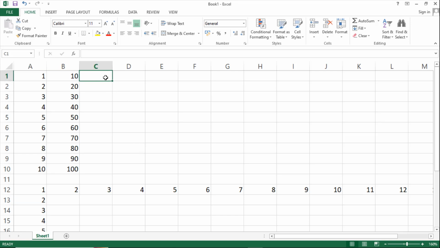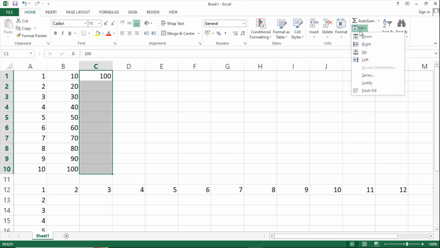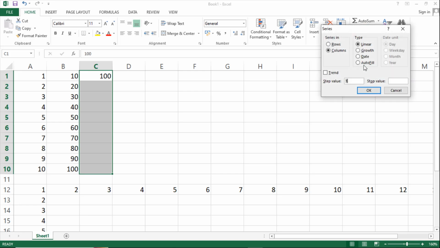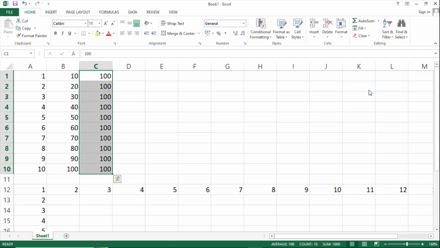And suppose you want to fill the same values, then just suppose 100, select the range, click on Fill, click on Series, and just use autofill. Automatically the values are filled within the selected range.